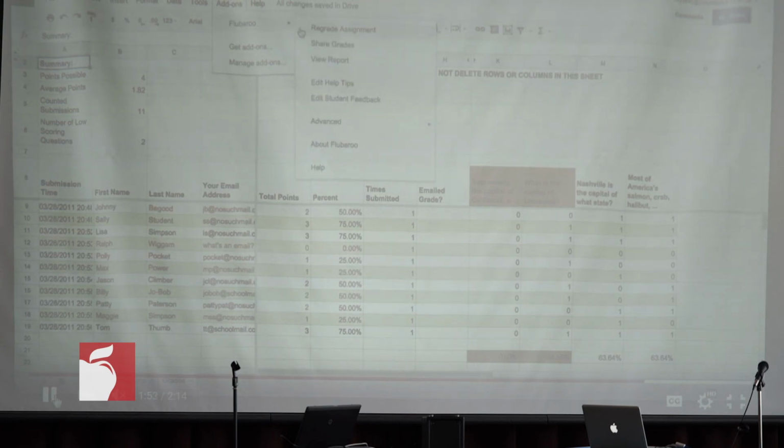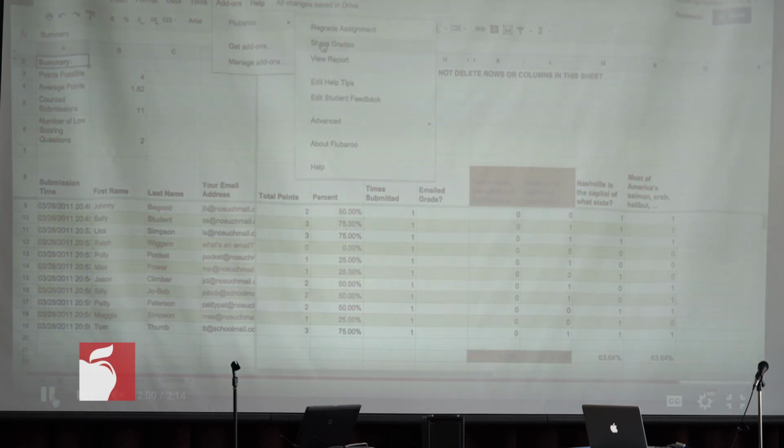There are also other options under the Flubaroo add-ons. It'll regrade the assignment. You can also view a report, and it'll give you a histogram of how students did on individual questions. This is Flubaroo.